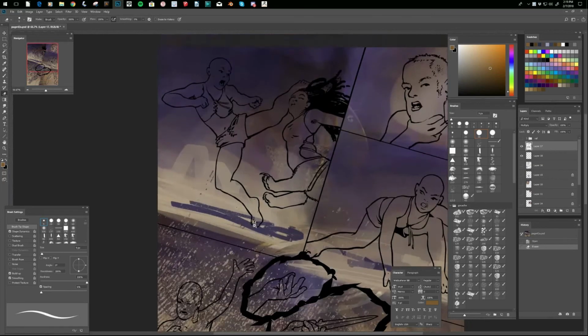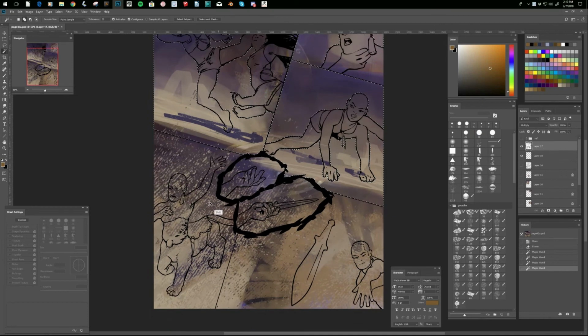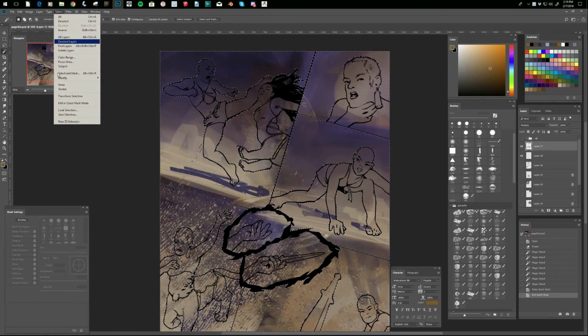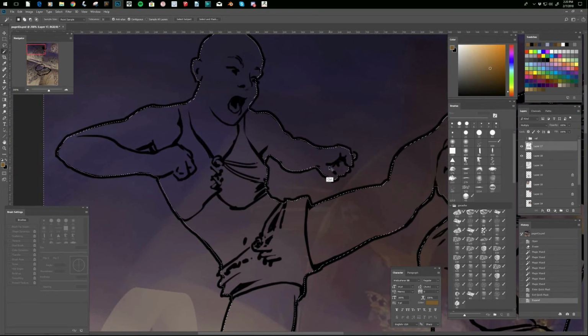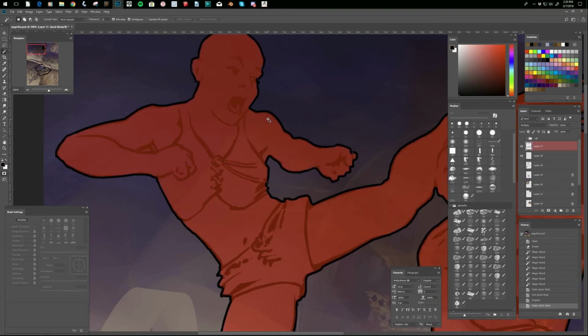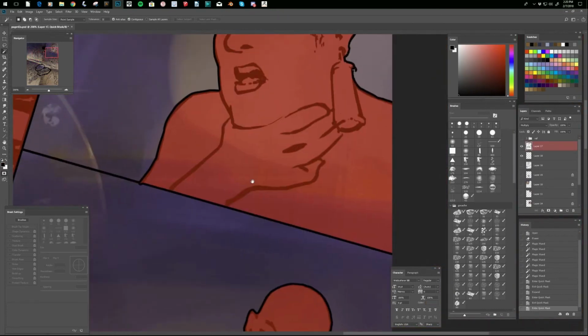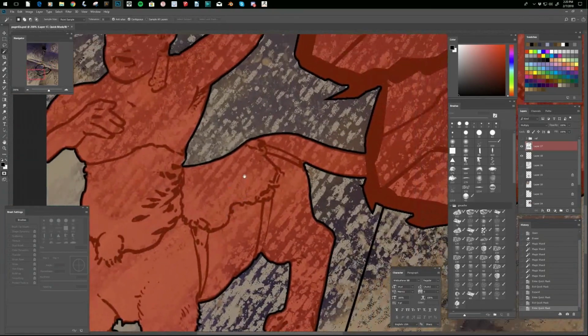So I've skipped ahead again. I've completed all of the inks on this page. I'm going into defining my flats, or what's called flatting in the mainstream comic book industry, and that's simply defining a flat shape for each logical object in the scene. And the way I'm doing this is I'm using my magic wand to select the area around my figures, and then I'm contracting that selection so that my selection line appears as closely as possible to the middle of that line thickness.